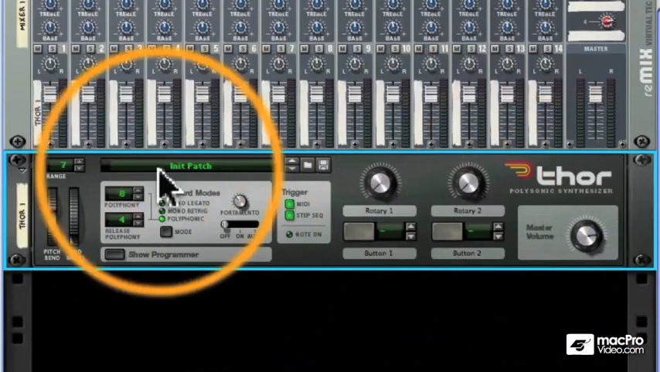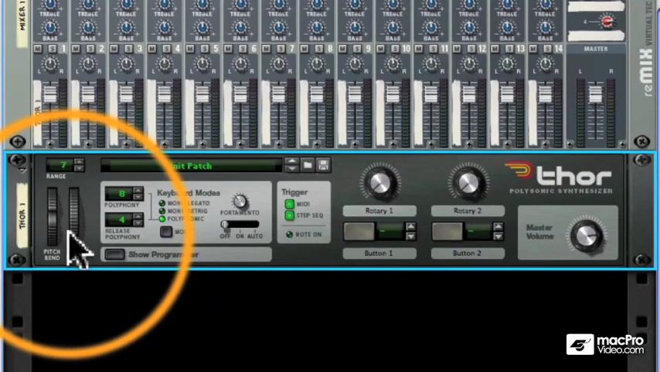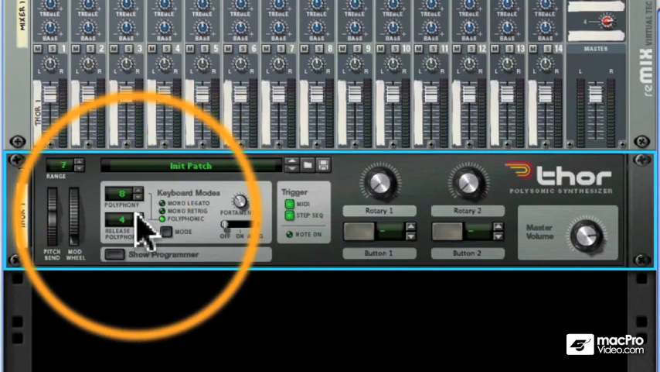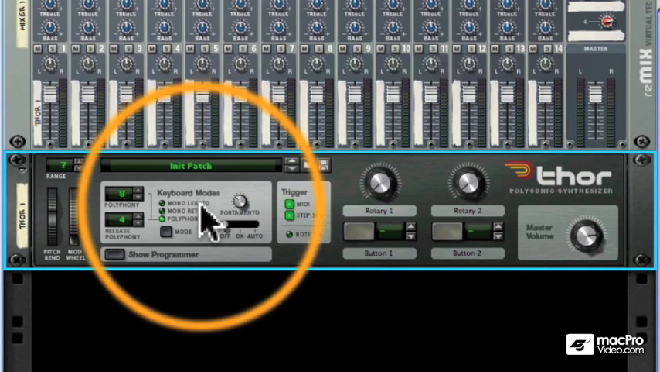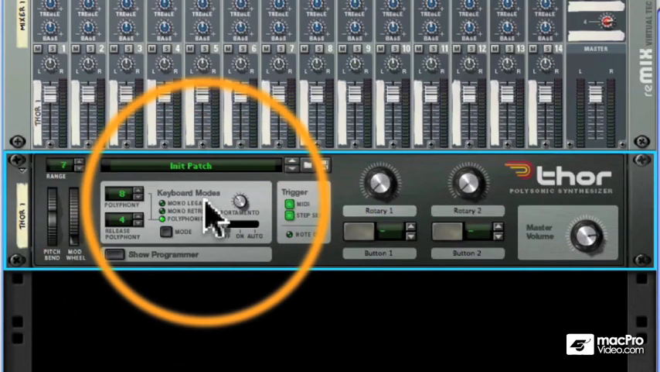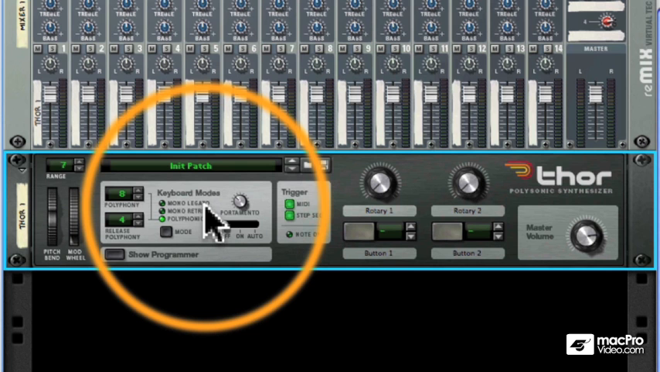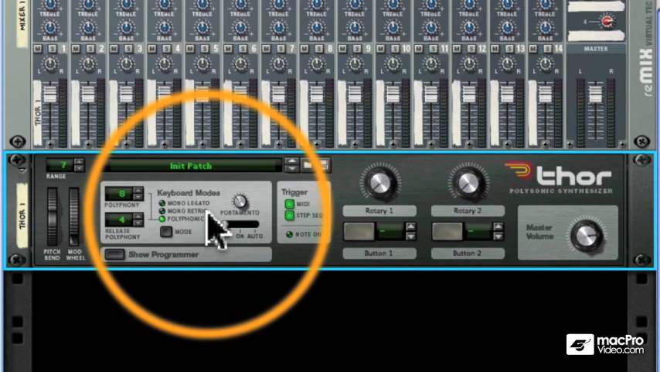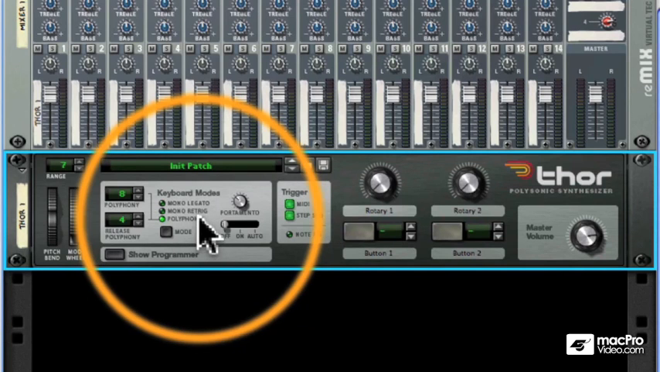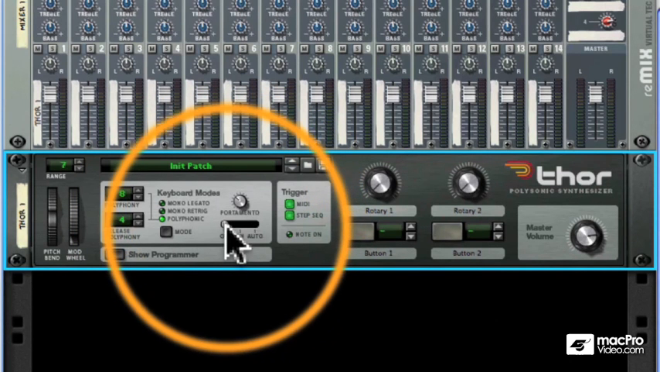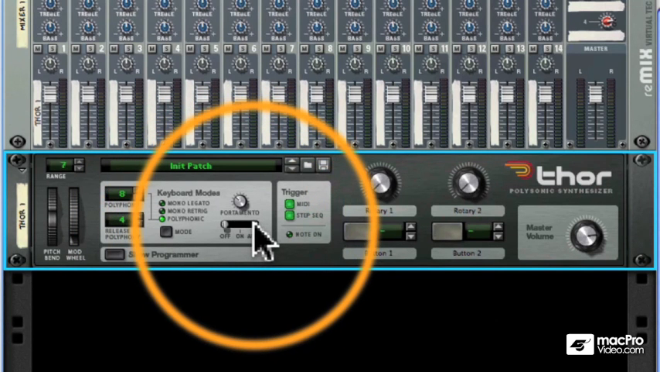We'll start with the controller section, which is what you see when you open Thor. It's got your pitch bend and mod wheel controls, controls over polyphony, different keyboard playing modes, and different modes of portamento. Now remember, portamento is the sliding between notes. Thor lets me turn that on or off, or even make it automatic when I hold down a note. Let me show you what I mean quickly.